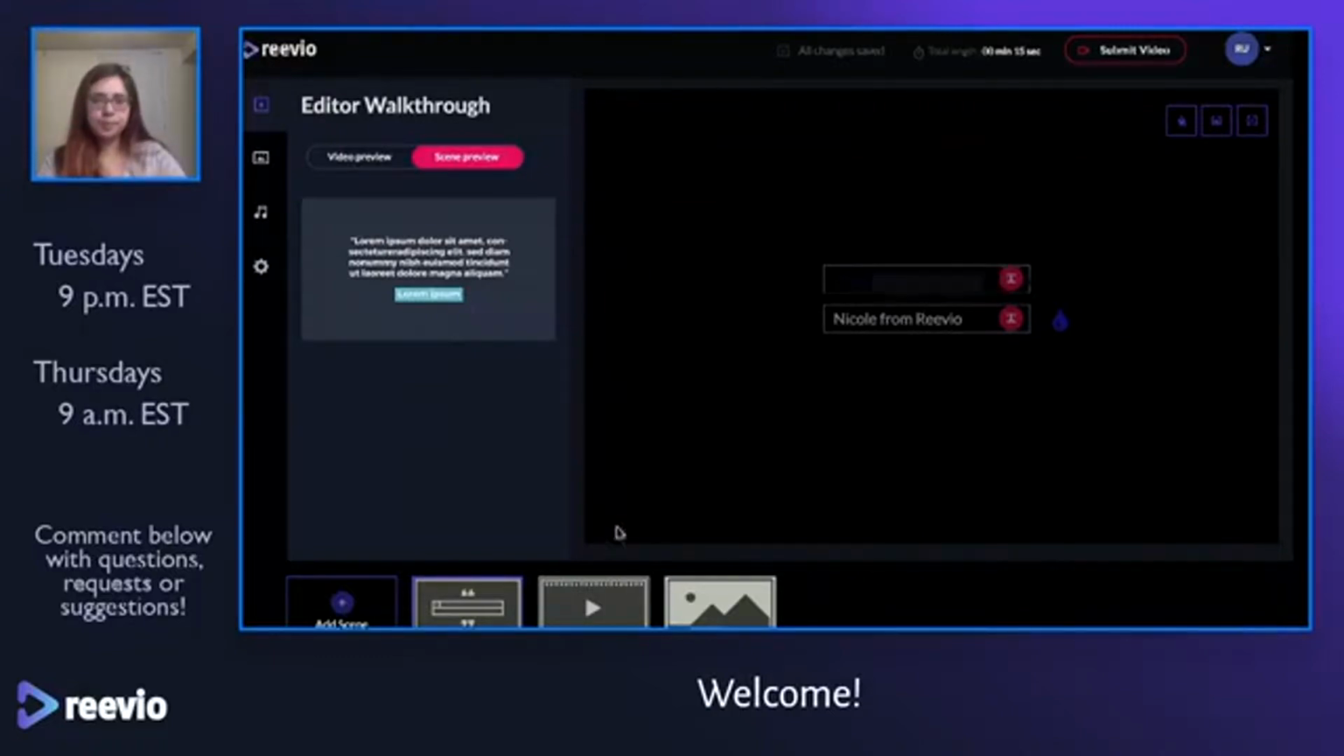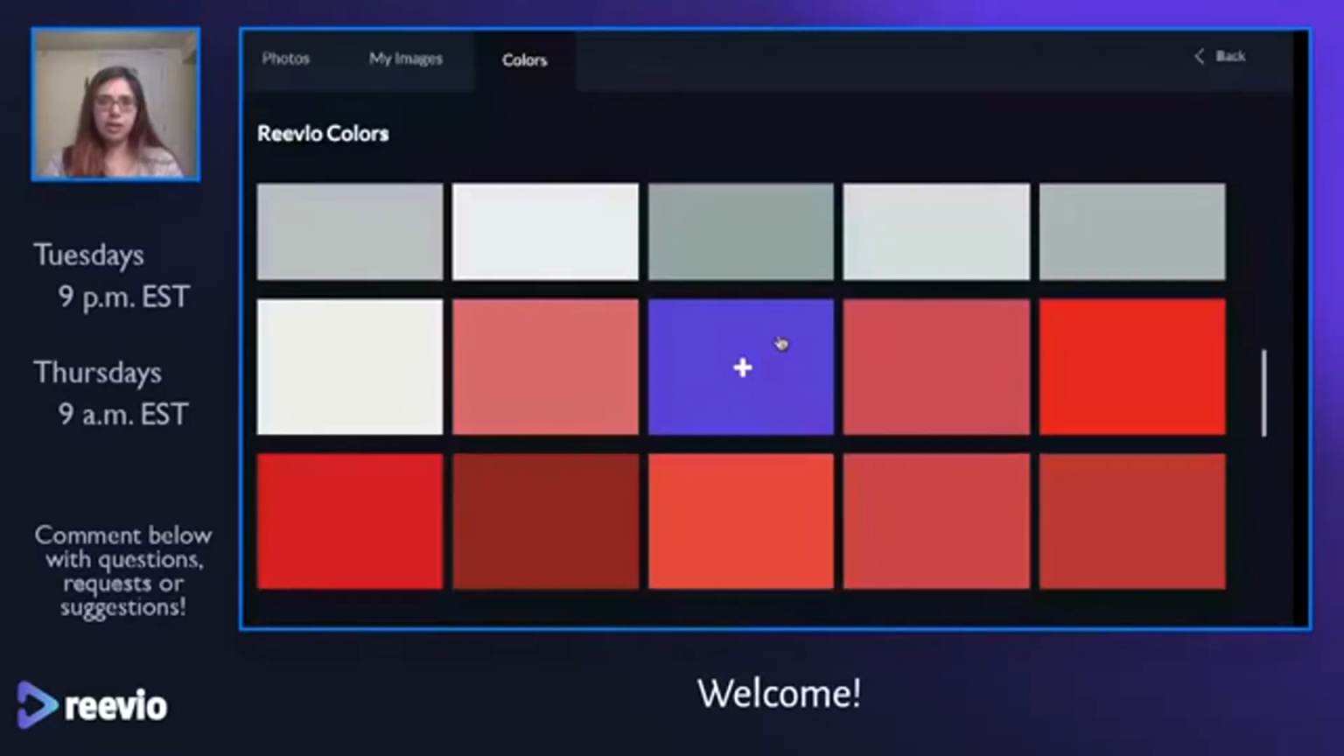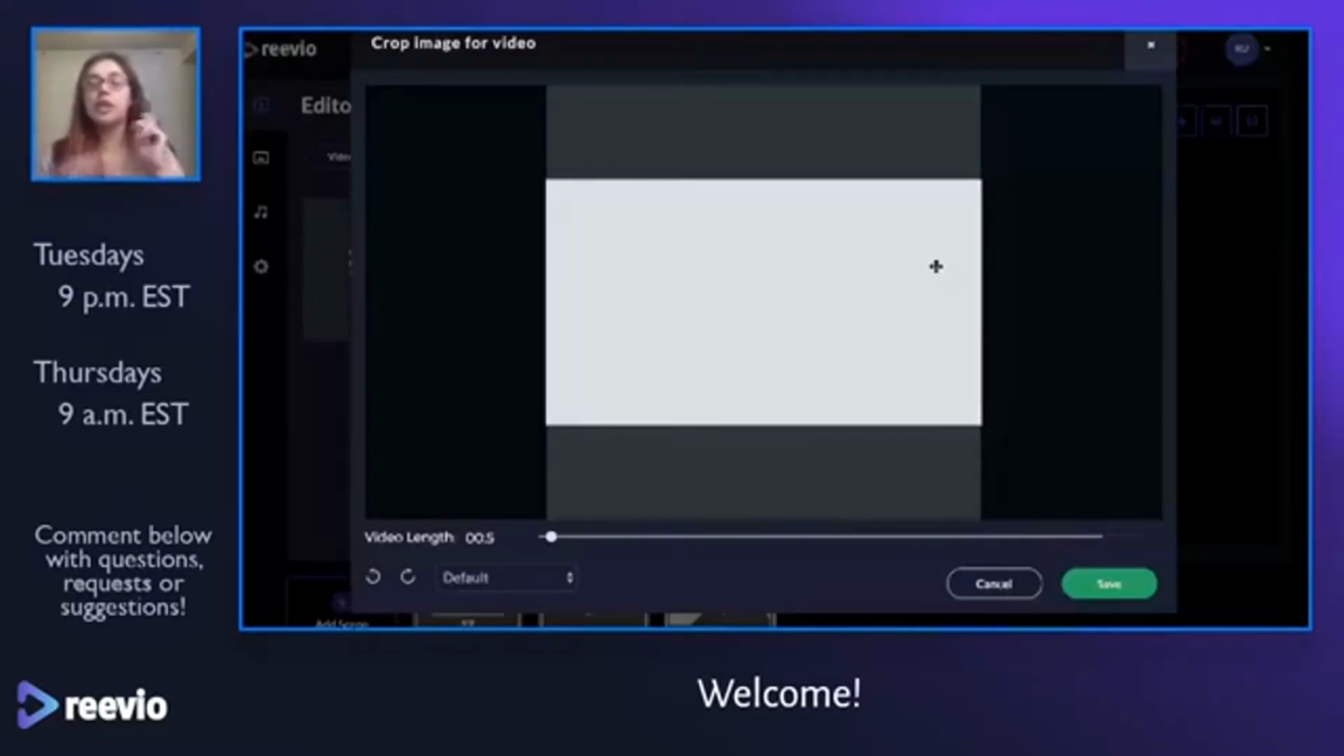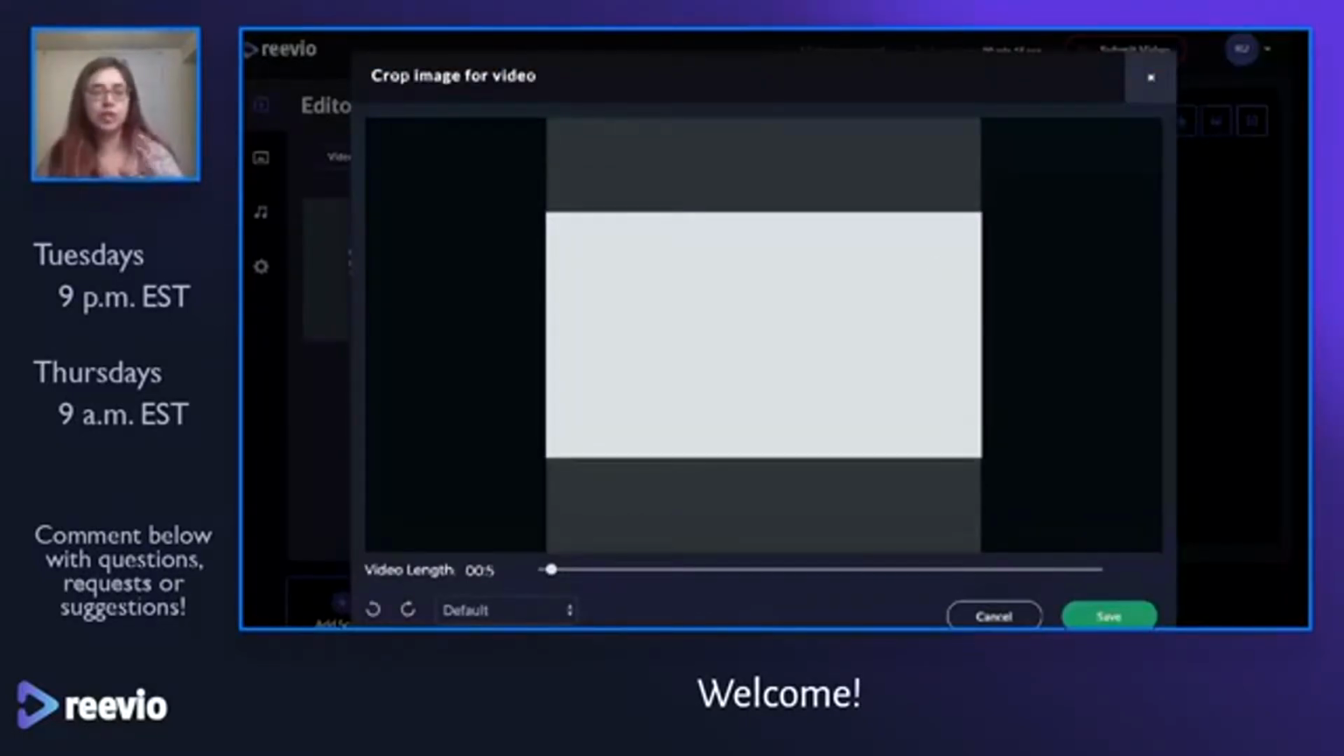Cool. So now that we have that going, sorry for the delay a little bit there. The next thing you'll want to do is to add a background. And you have multiple options here. So you can add a solid color, and I'll do that just to show you what that looks like. Let's just go with a gray. Sure. Drop that in.